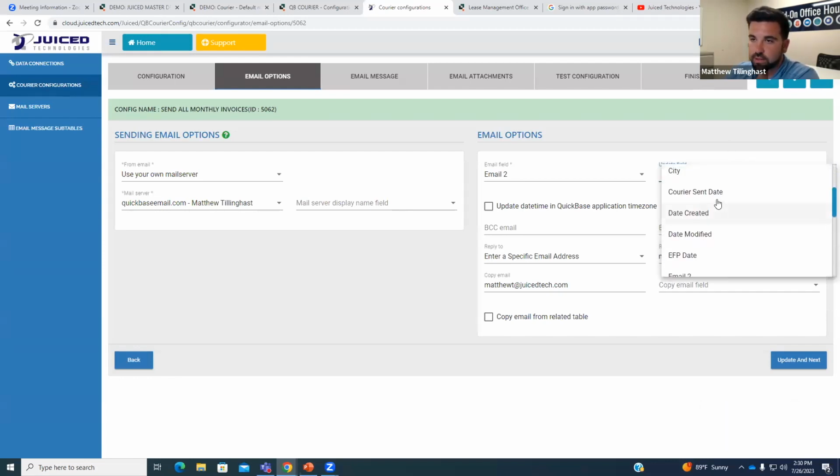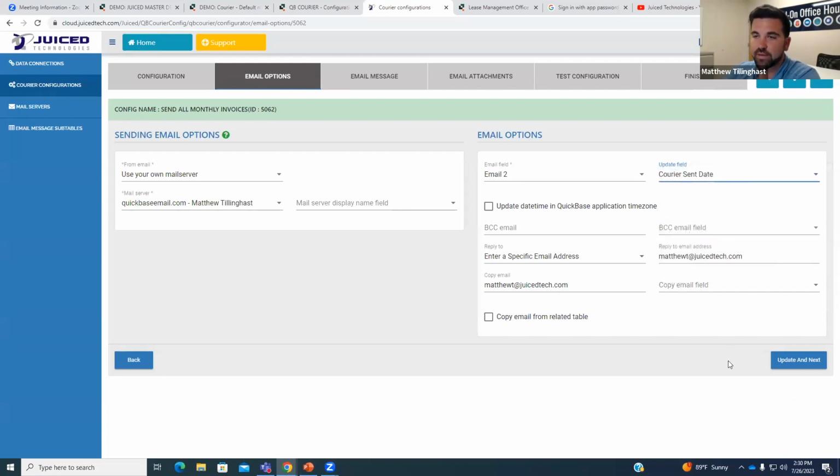So by putting this Courier sent date field as the update field, you're going to be able to keep track of everything a lot better. So that's always highly recommended. I often see clients' configurations with that update field blank. So just fill that out for your own sake. It's going to make a lot of sense. You're going to know if emails were sent very easily. So that's the best way to do that.